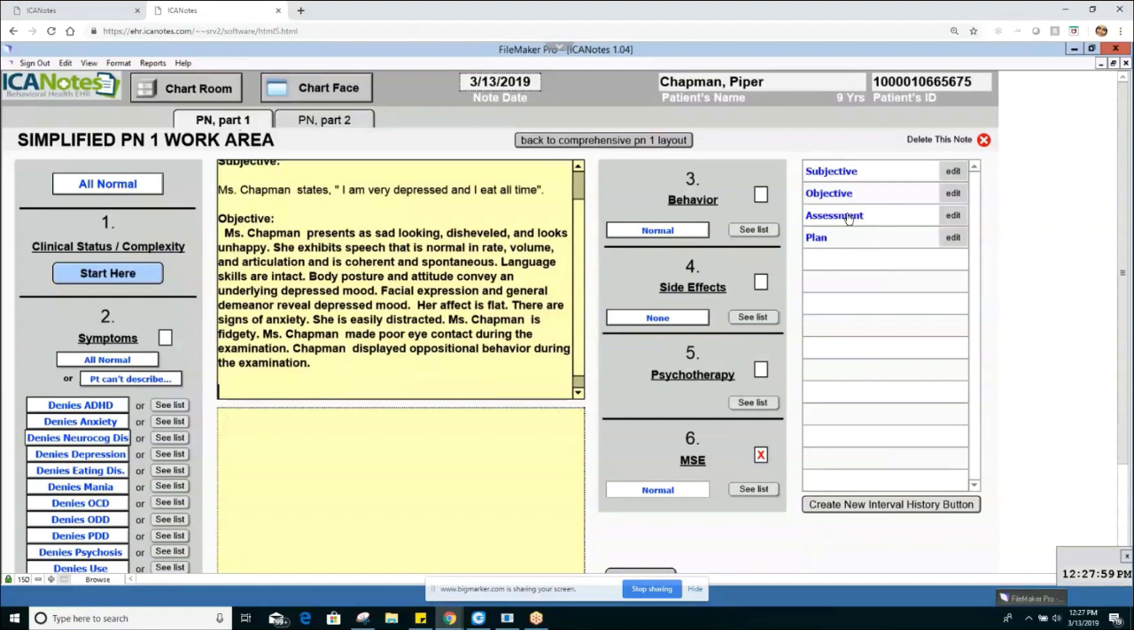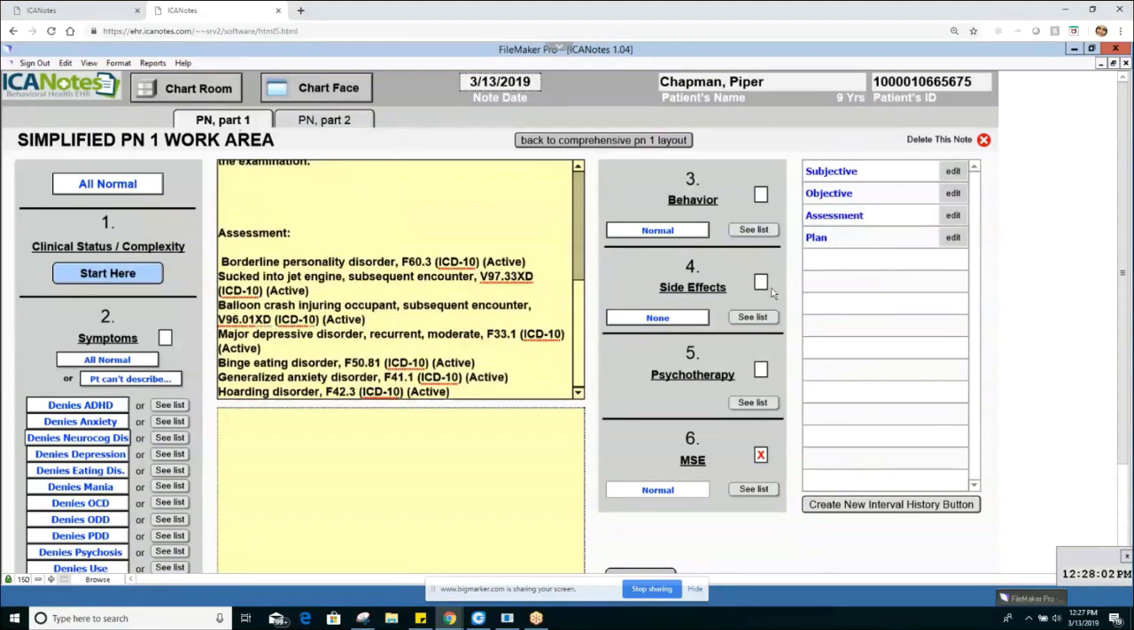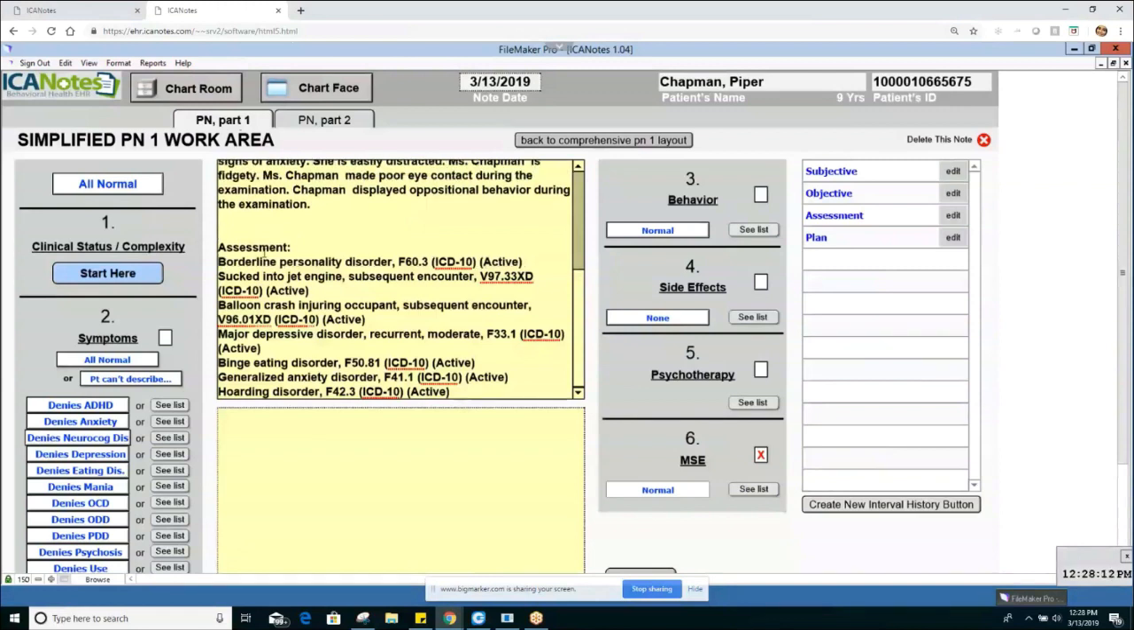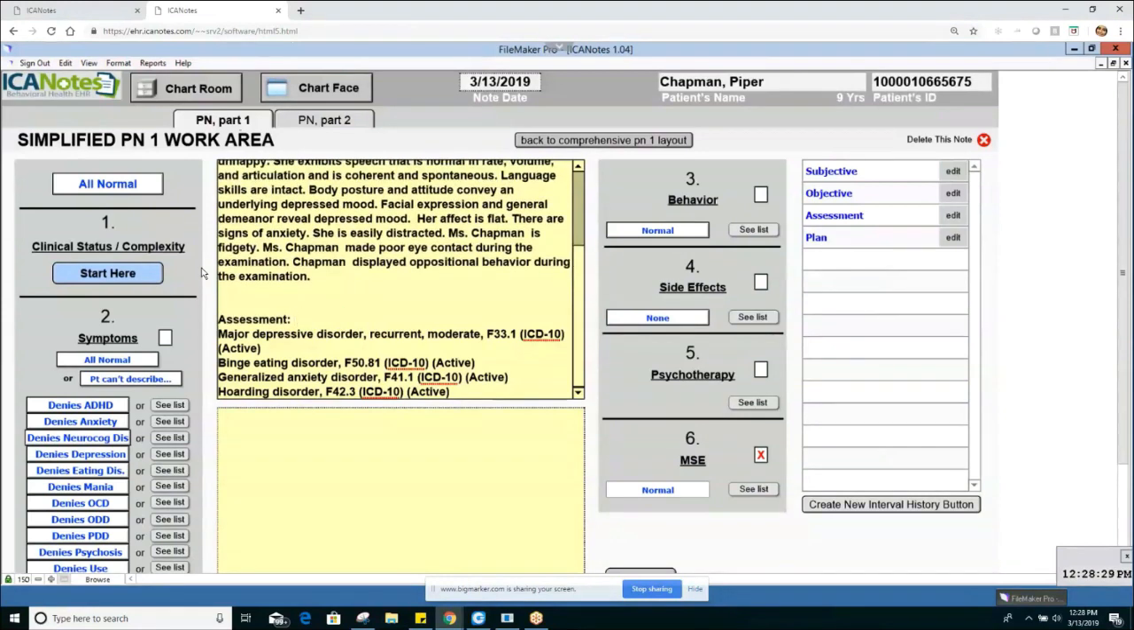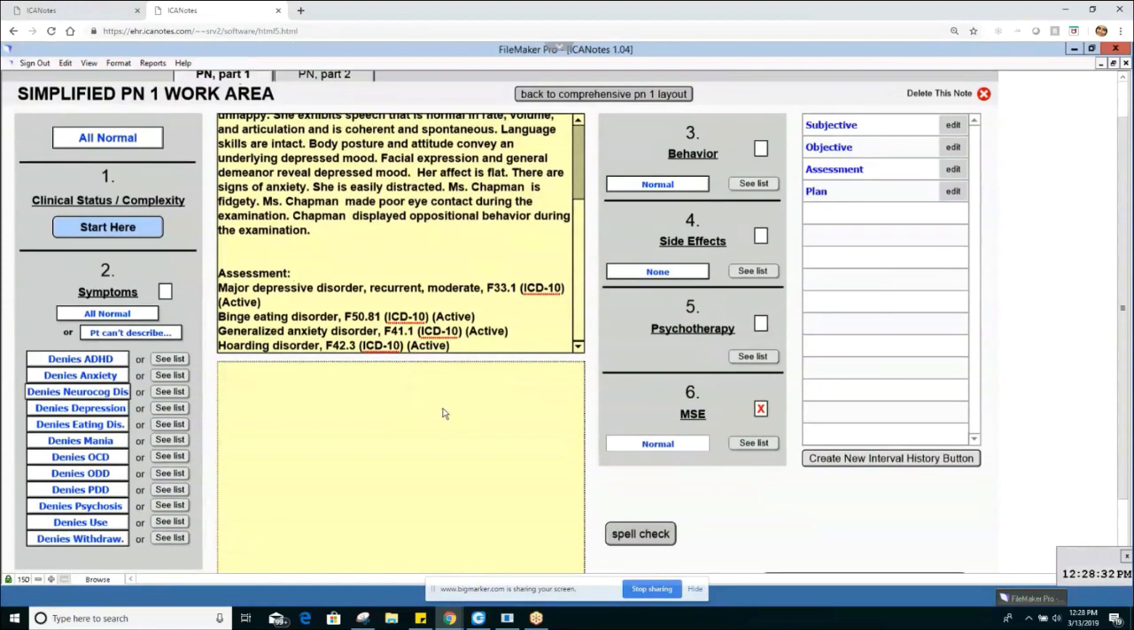Now I've got the program already planned. When I click assessment, it comes in here and it sticks in all those diagnoses that you saw earlier. The borderline personality, the sucked into a jet engine, all of those things. It puts that right in there. Now, maybe we're not talking about her trauma for her balloon crash and sucked into a jet engine, so I could technically remove those, right, if I needed to. I could just take those and pull those out and just focus on some of the things that we're talking about today. Perhaps we're just dealing right now with the major depression, binge eating, general anxiety, and hoarding disorder. Okay, maybe those are some of the things that we're talking about now.